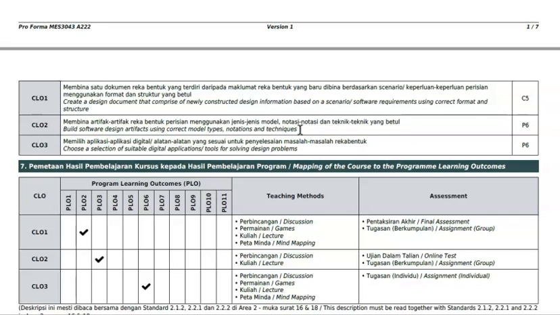However, in this CLO2, I will assess you on ADV1, ADV2, ADV3 drawings. Part of it is group work, and part of it is the online test, the drawing test individually. Alright, CLO3 is for you to be able to choose a suitable proper digital application that you use for drawings, and also how you create your tables.